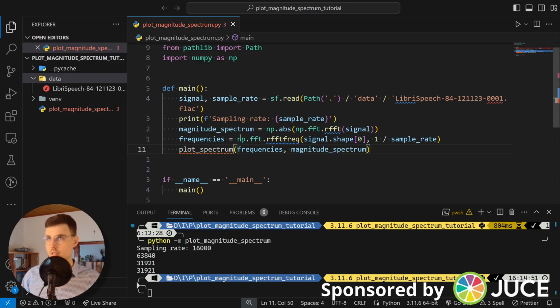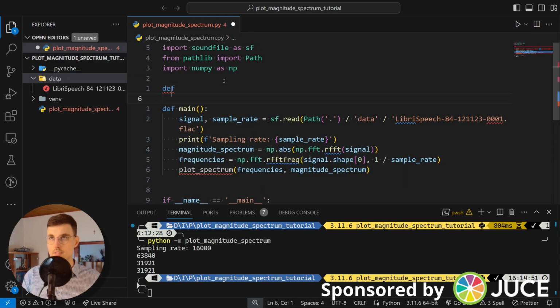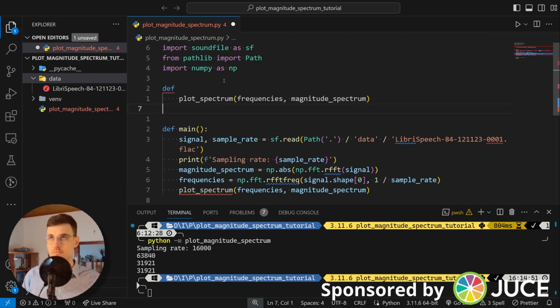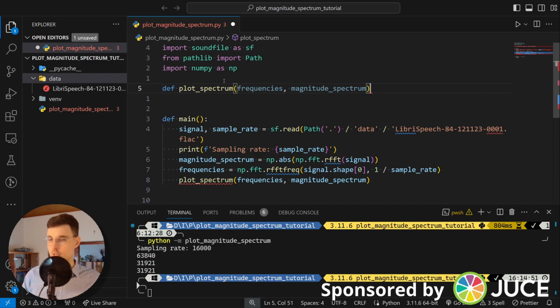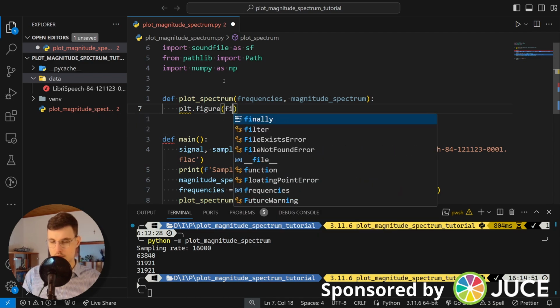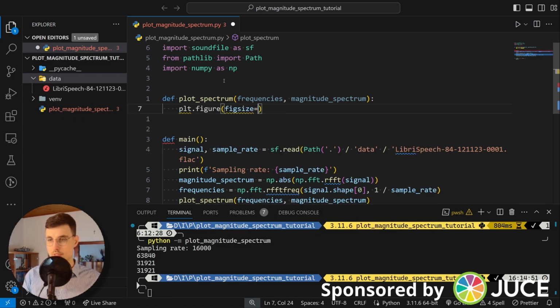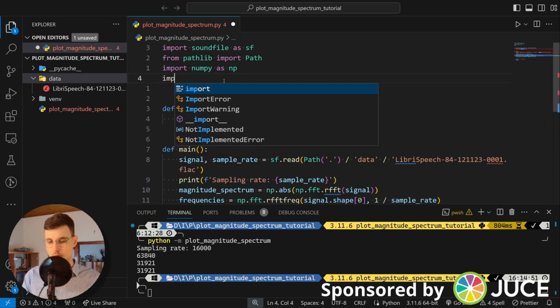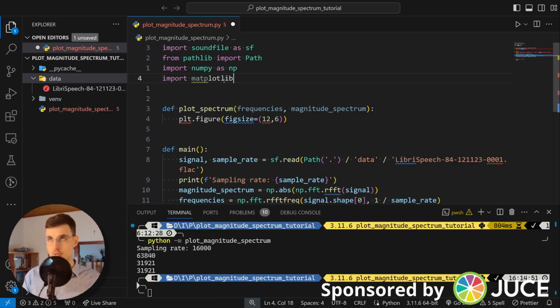That's what we need. Okay, so let's create an appropriate function. And what we need to do here. So we'll need to, of course, create a figure, right? And I always like to pass here some constant fixed size. So the size of this figure will be 12, 6. And we need to import the pyplot. So we go import matplotlib pyplot as plt.